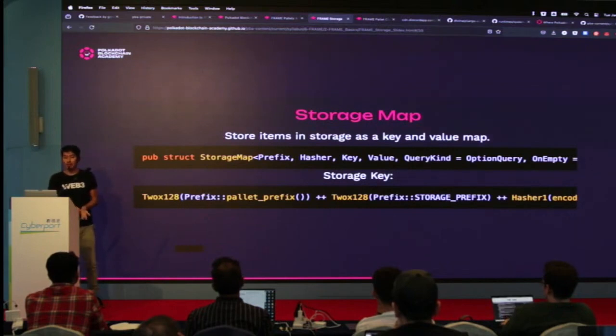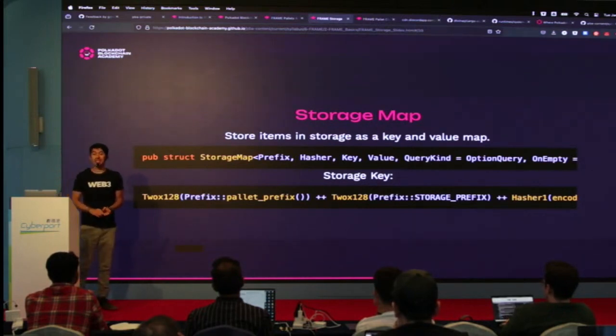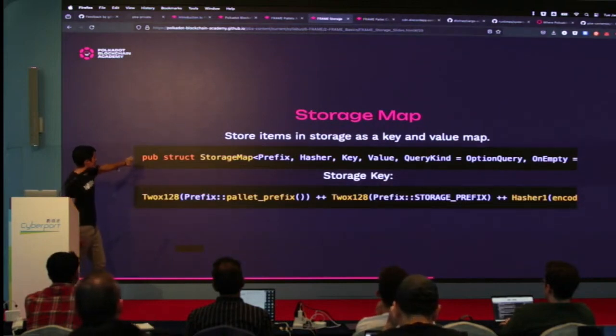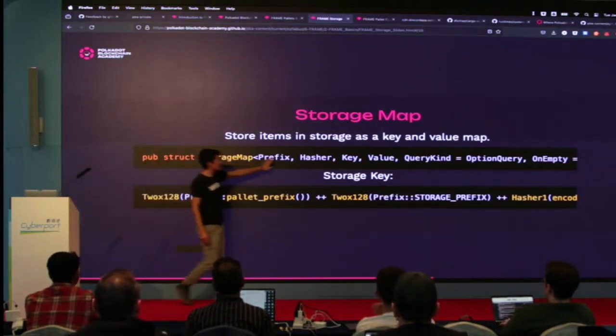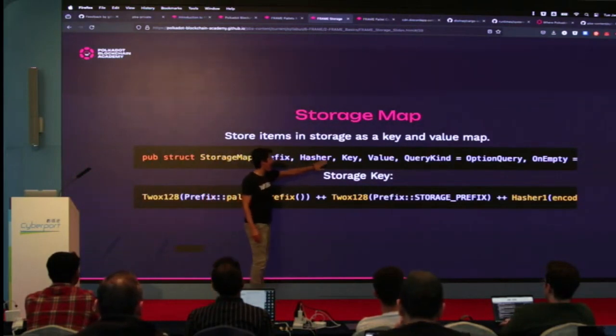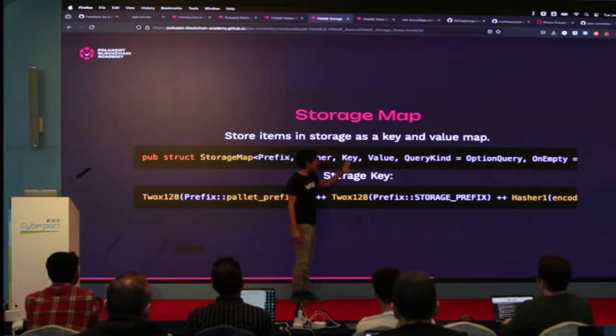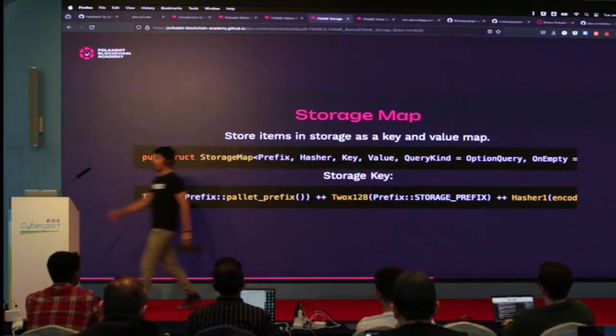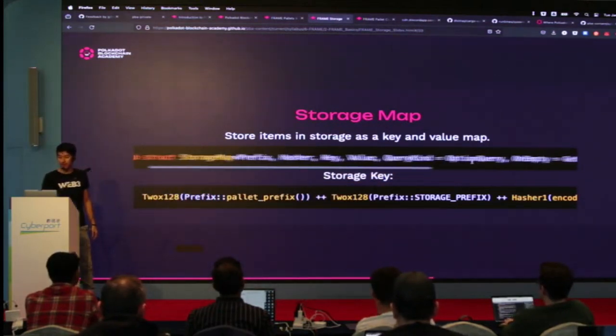So storage map, that was the next question, right? How do we handle storage items where there's additional data or additional keys? We follow the same thing. There's a struct storage map. It still has this prefix, but now we have a hasher, a key, a value, and then the same query kind, on empty, and so on. This is the exact same stuff as we had before.